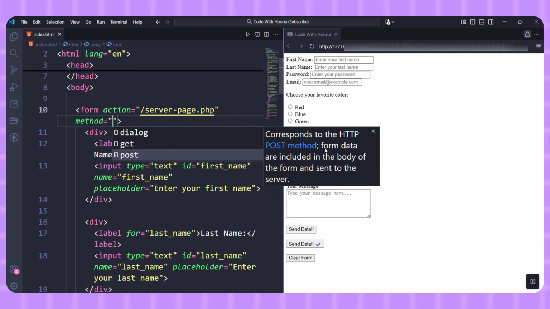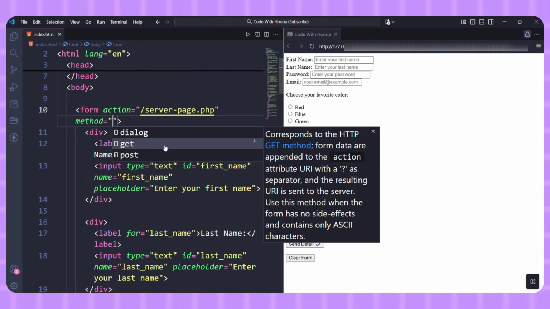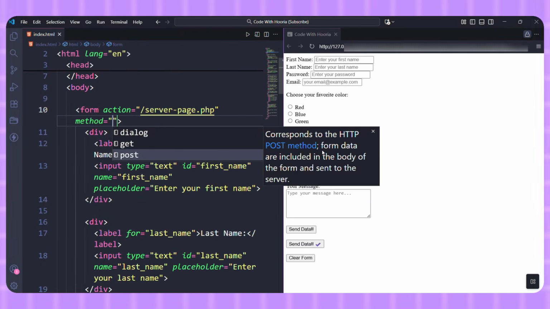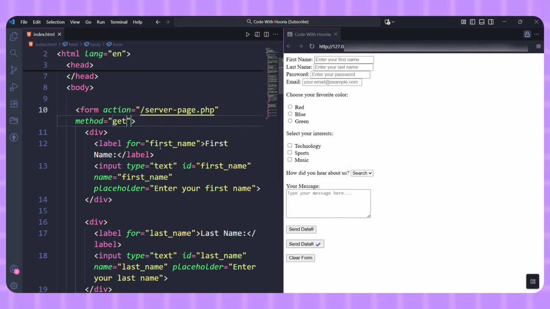Post is used for sensitive data like passwords or credit cards. It hides the data inside the request. Get is used for search forms. For almost all forms where you are saving or changing data, use post. And that's it. You have just learned the core building blocks of HTML forms.